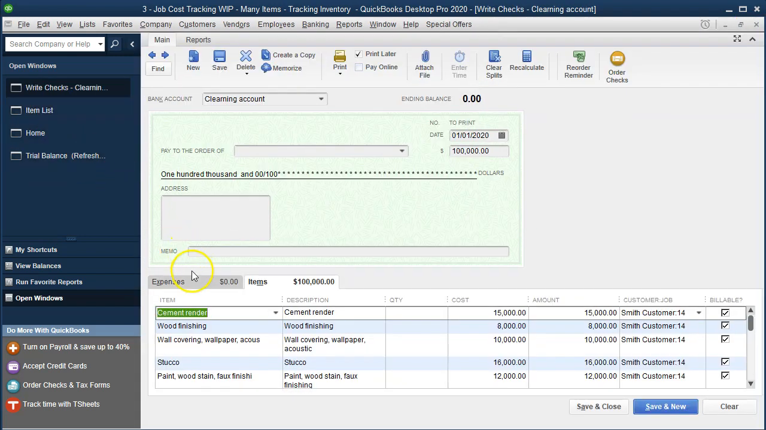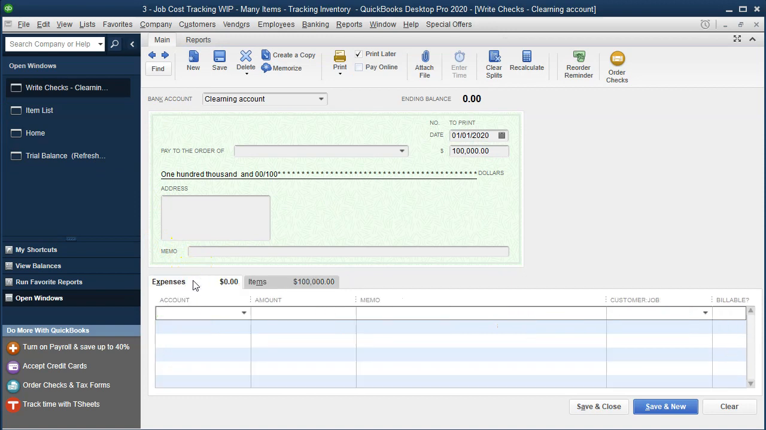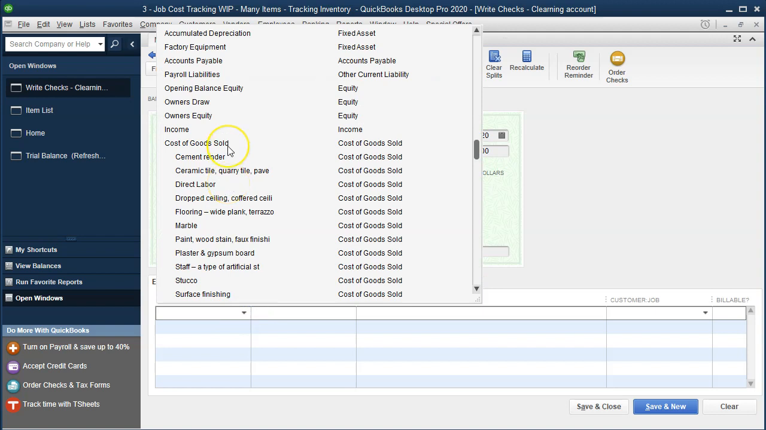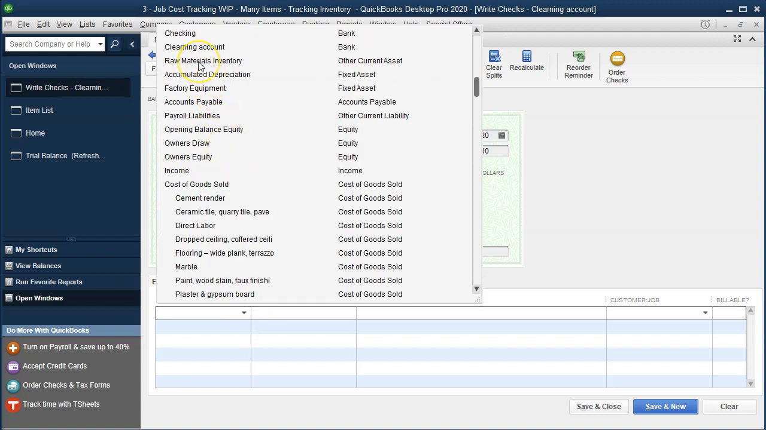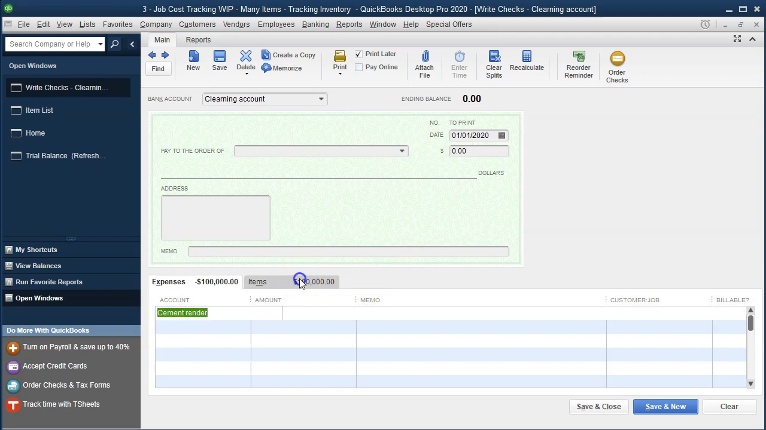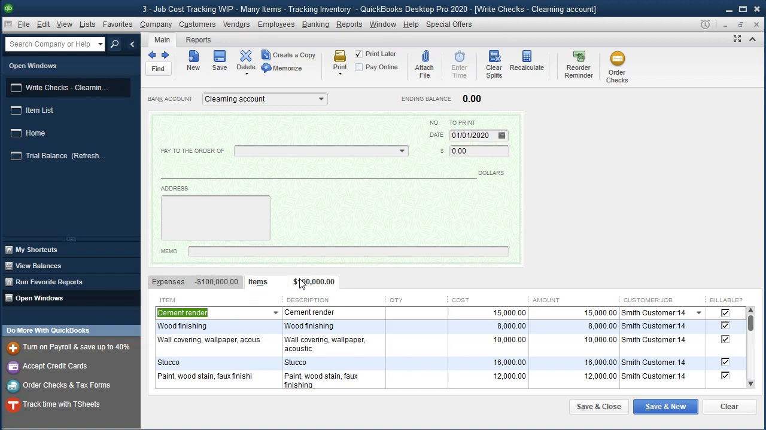So those are all going to be going to cost of goods sold in one way, shape, or form. And then if I go back to the expenses, the other side I want to be bringing down is the asset account. The asset account we set up as the raw materials inventory. So I'm going to select the raw materials inventory. I want this to be a negative 100,000. And the bottom line is that we should end up with a zero balance up top. So I'm using the check just as a tool to use the items in order to apply this to the job, to record our journal entry in such a way that we can apply it to the job.